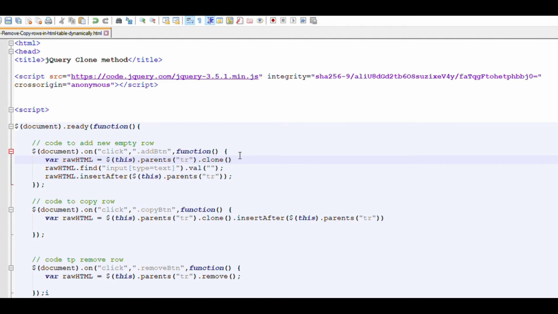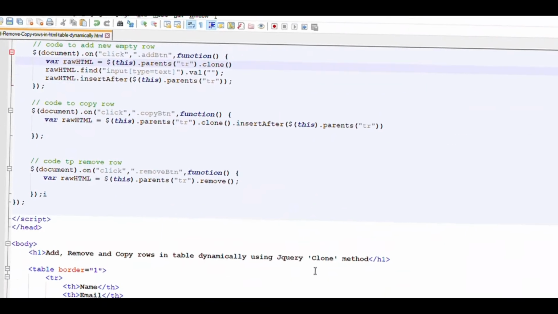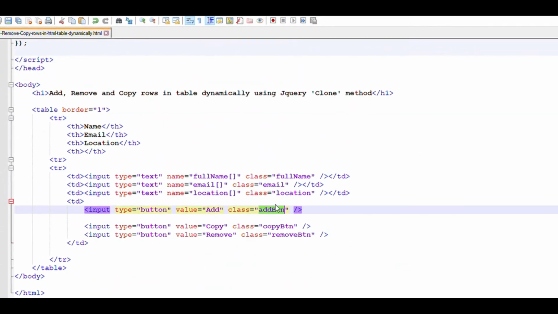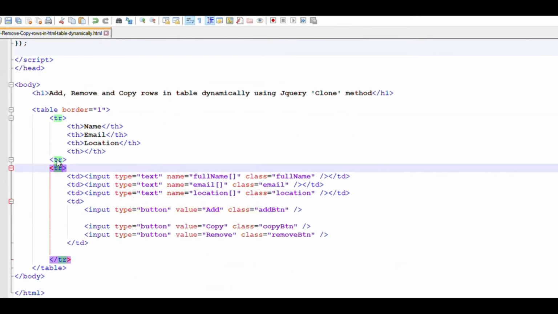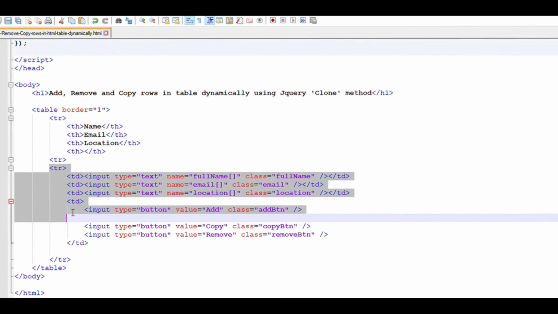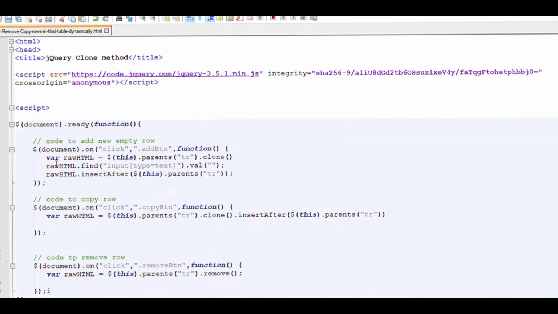What it means is the place where you have the add btn, where you have the element with the class add btn, the jQuery tries to copy the parent tr of that element. So here we have the add btn. The parent tr is here. So we are asking jQuery to copy everything that is within this tr. So that is what happens in this line of code.